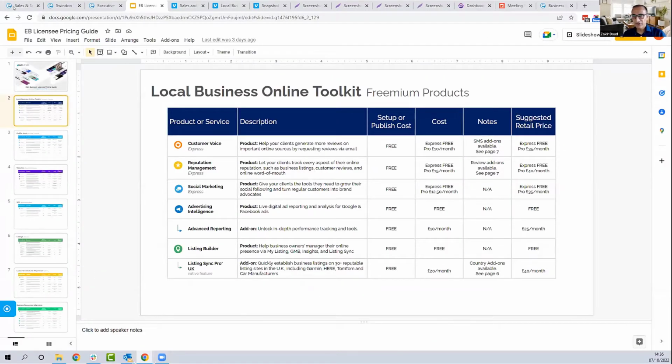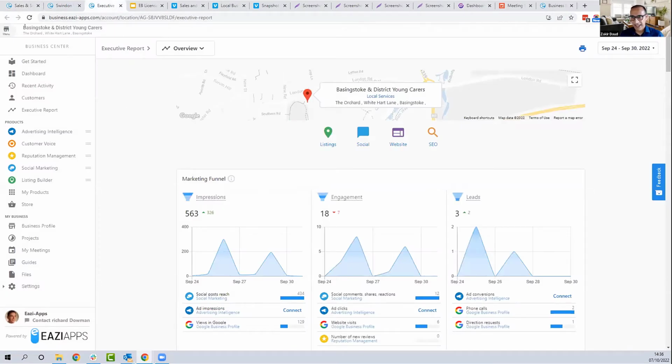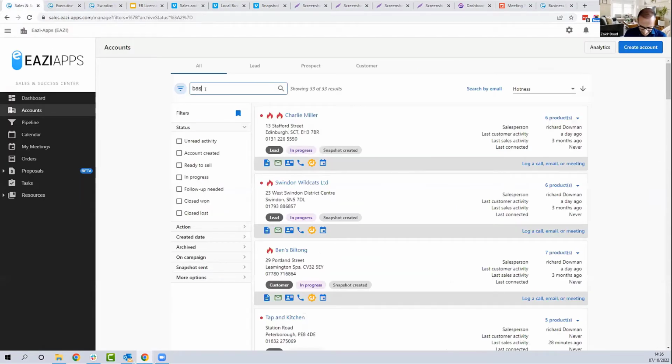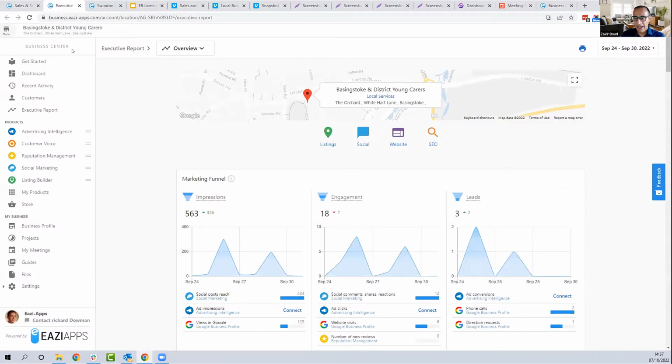Now, the question is, how can a business access those products? So if I go into the business center for a business here, Basingstoke District Young Care. So actually, Richard has got Basingstoke as a... Can I just add there, Zach, you don't have to do anything to activate these 5 free products. They'll all be done by default. All you've got to do is create the account. Yeah, exactly. So every single prospect that you target will have access to their own dedicated business center for free.